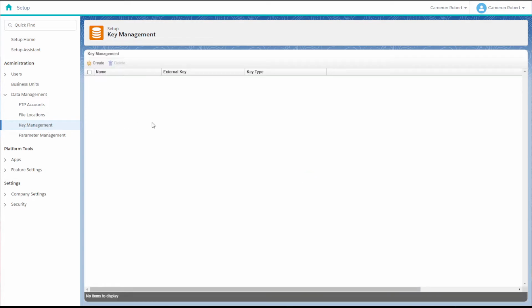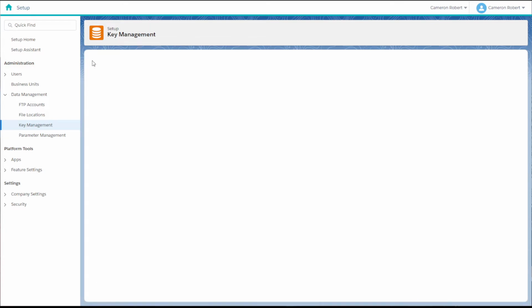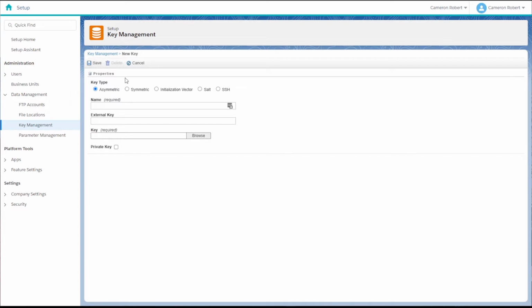On the key management screen, we can press the create button to create a new key. On the creation screen, we are given some options of what types of keys we want to create. Here we can choose the SSH option. Note that we do have to upload a key file to create the SSH key, which we'll have to generate first.